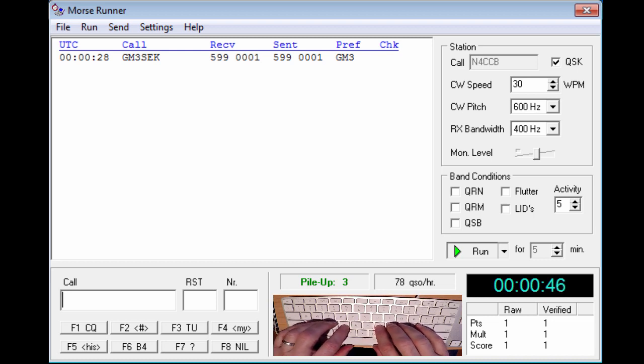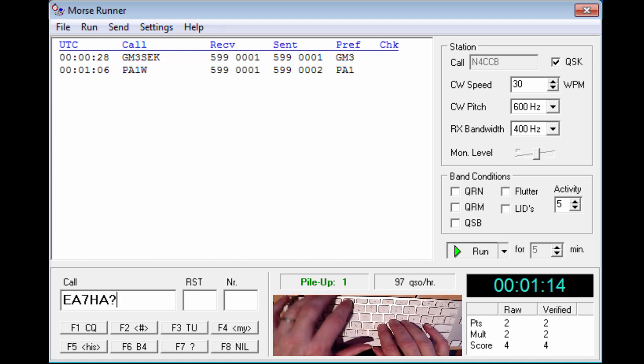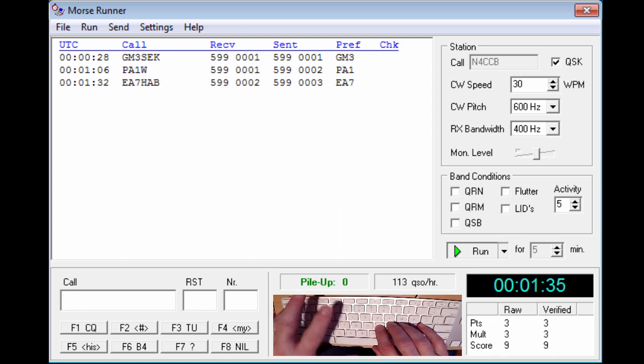I did not get any of that, so I think there was a PA station. I'm going to hit PA question mark. I think it was PA1W. It was. He sent me a 1. Didn't get that last letter. No other stations calling, so I'm going to hit F1 again.